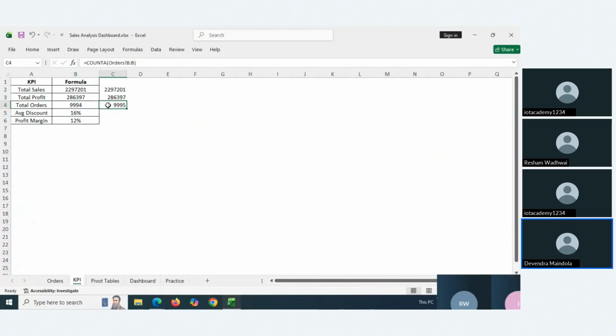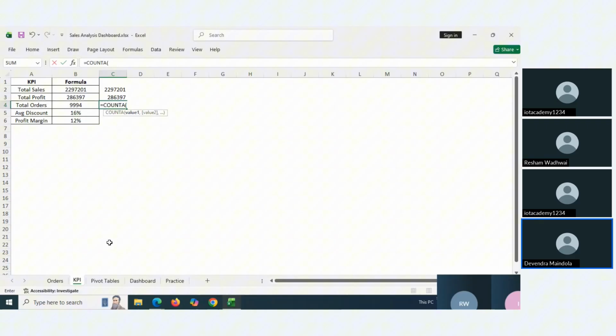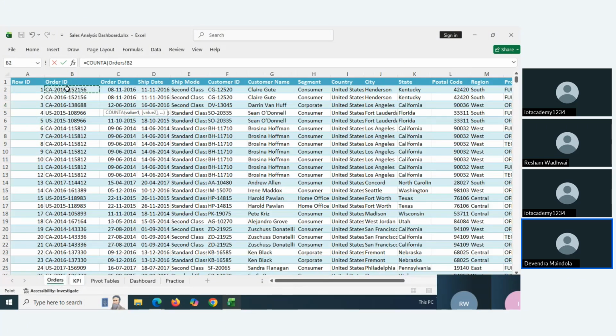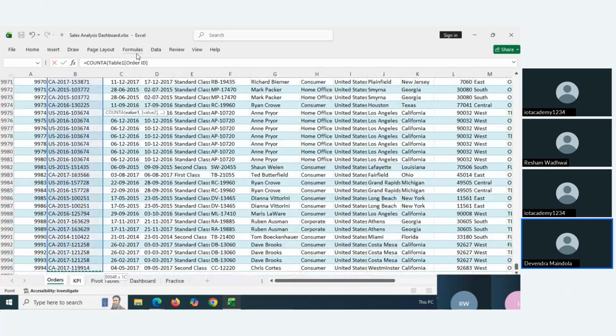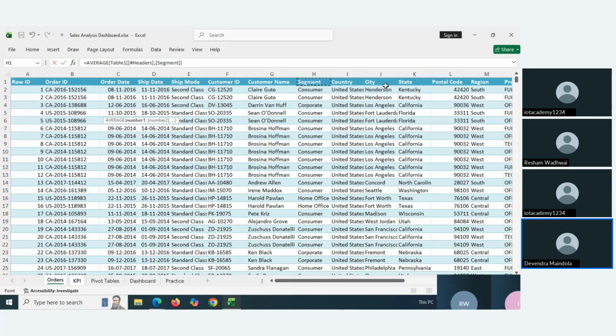Wait a minute. Count A, because it will count order ID as well. So we have to be careful. Then we have average discount. We are giving a discount, so we are calculating the average. Okay.